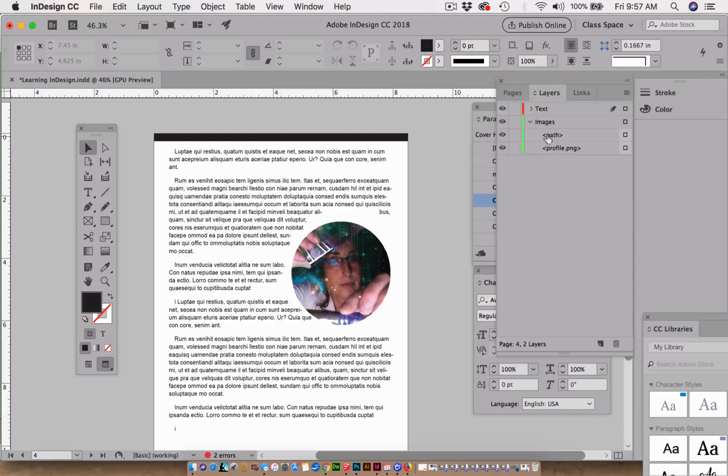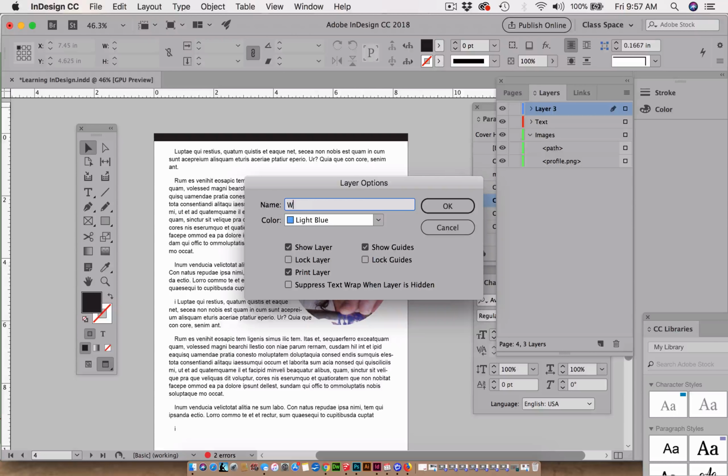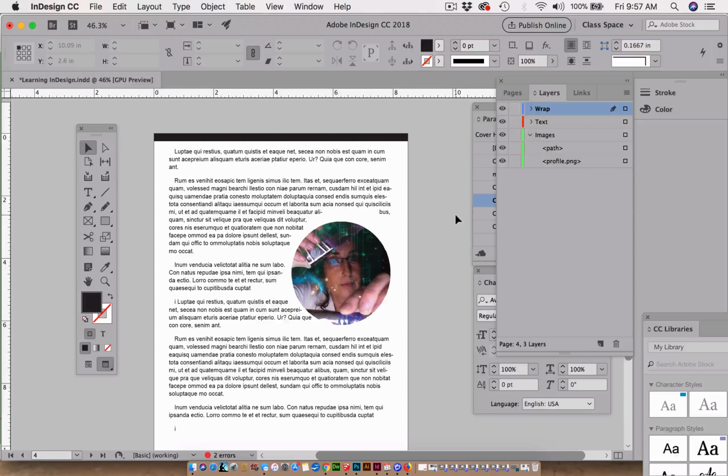And you can see in the images layer, I have two things: a path, which you can't see anyway because it's got no fill and no stroke, and the profile picture. So I want to separate those, which is a good thing to do. It can make it easier for you to manage any other wraparounds that you might want to create. So in this case, I'm going to, again, make sure everything is not selected, click to add a new layer, and call this one Wrap, and click OK.